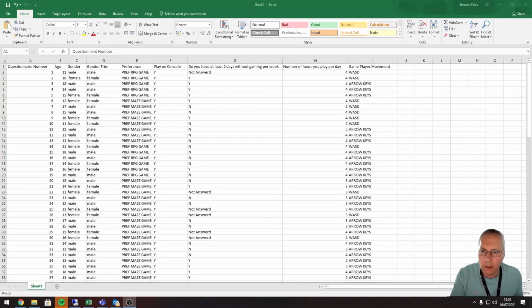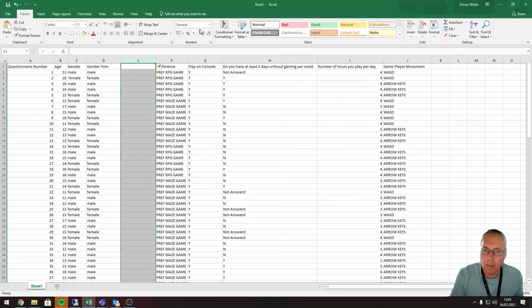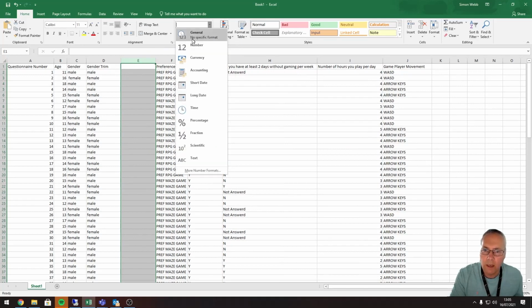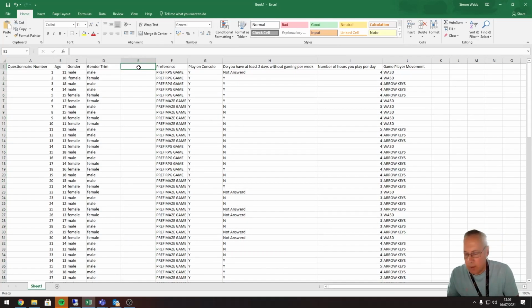So I'm going to follow the process that I did in the last video, so I'm going to add a column between D and E. I'm going to right click on column E and insert a column, and again I'm going to make sure that I set the whole column property to a general format, otherwise the function won't work. This one I'm going to call gender letter.